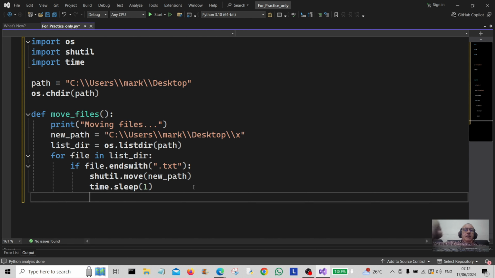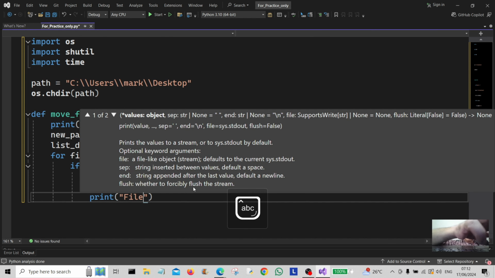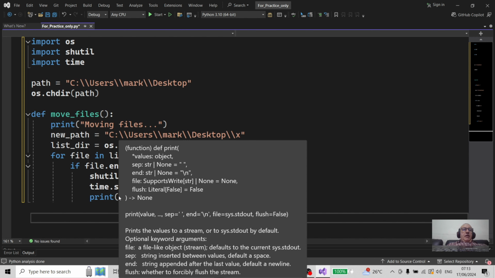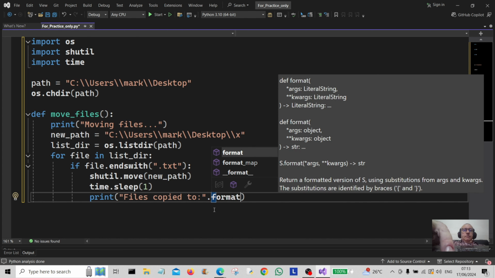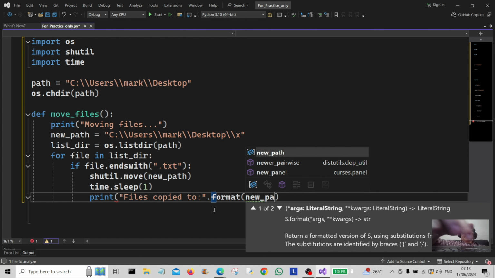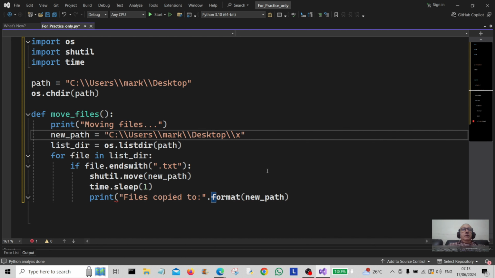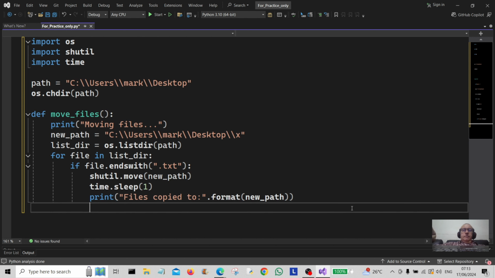And then once we've done that, we're going to print files copied to, and I'm going to format this string here. I could do it this way, I could put the F here, but I'm going to do it the old-fashioned way. Dot format, and then that's going to be new path. Okay, so there we go. Let's just close that off like that.